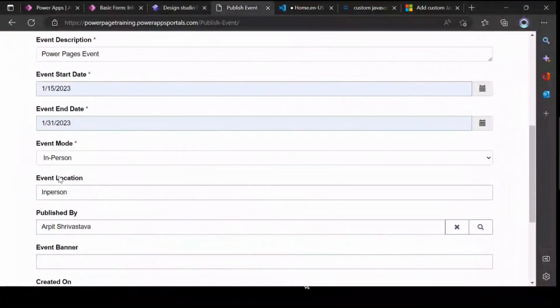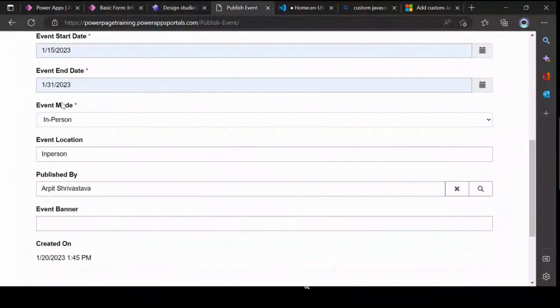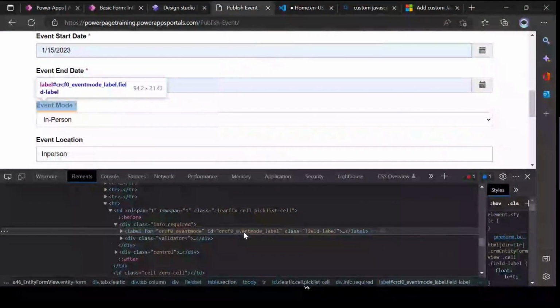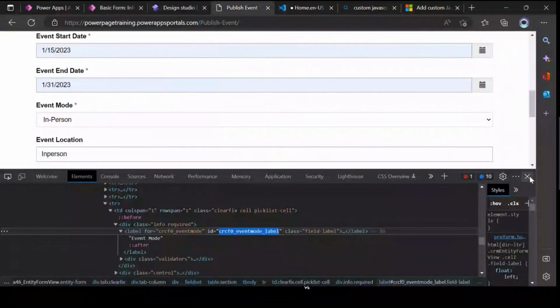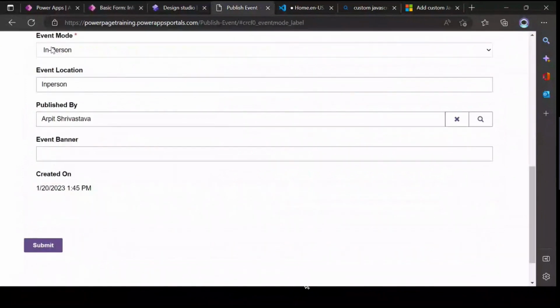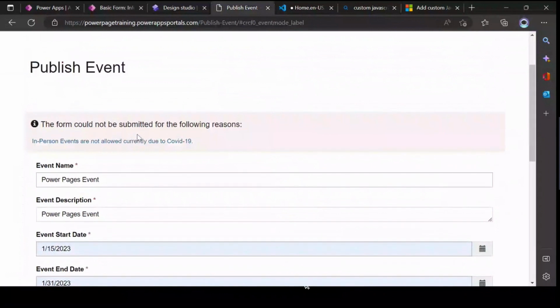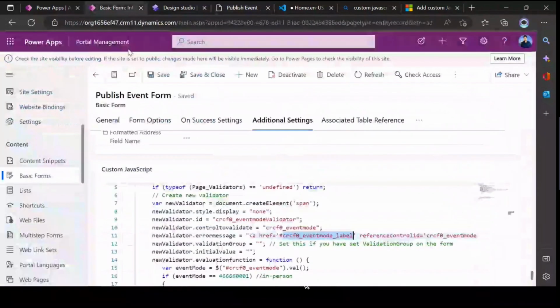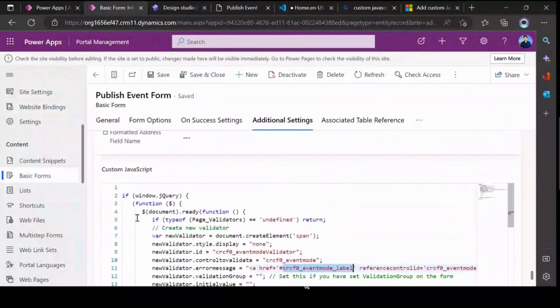The label of this event mode, I can check by right-clicking and choosing inspect. Here you can see this is the label of it. So when I click on this particular link, it takes me to this event mode label. All right, so this is one example of custom JavaScript where you can perform any sort of client side validation.